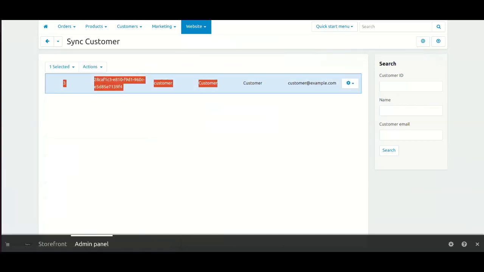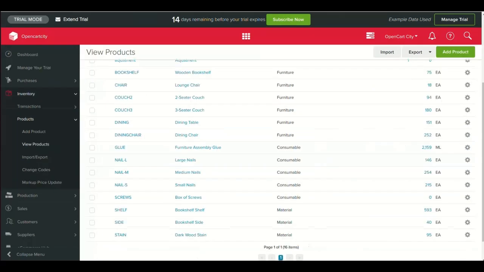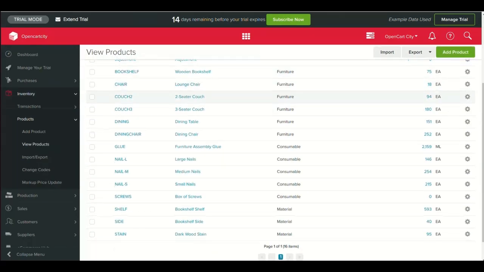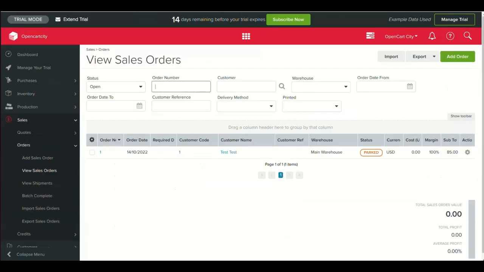We have already synced the customers. So let's see them in Unleashed. See, customers are present in Unleashed. The sync process is the same for products and orders also. We have already synced the products and orders also. The list is present in the Sync Products and Sync Orders menu. Let's see them in Unleashed also.